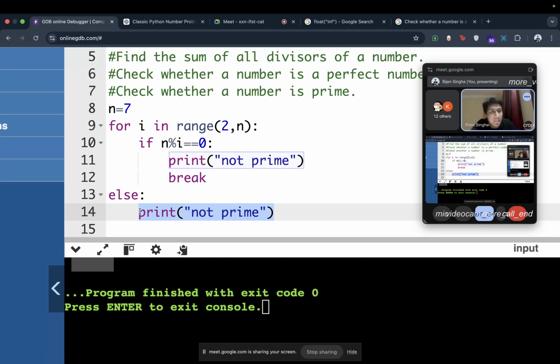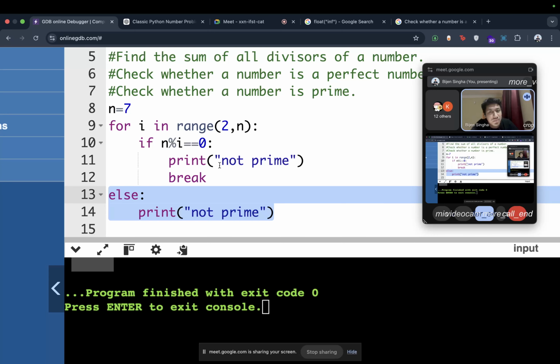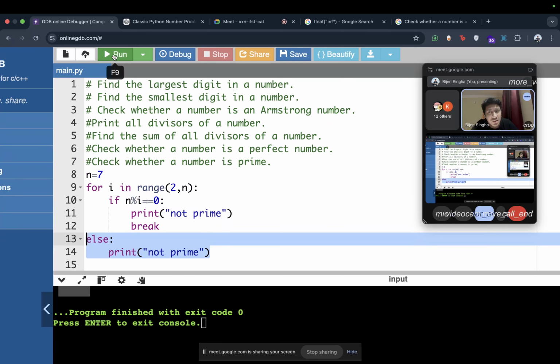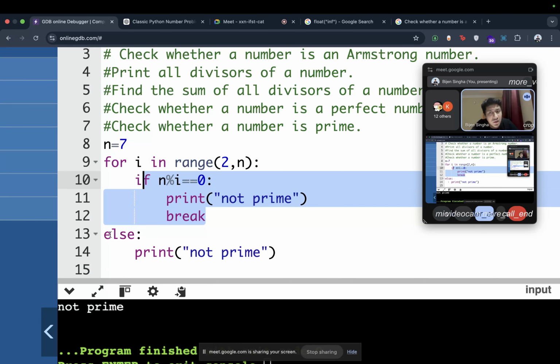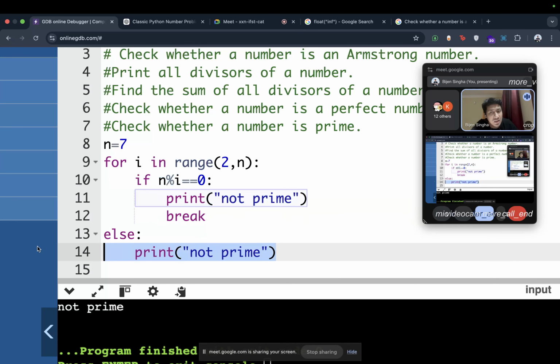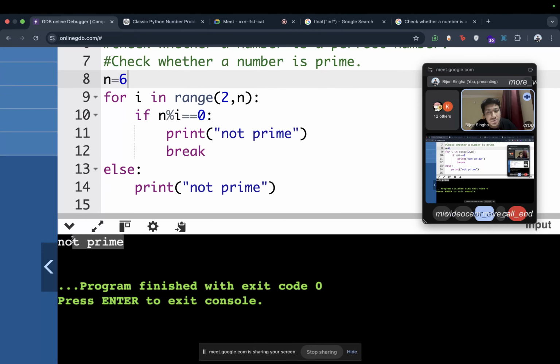Think of it as a degree. When it is not breaking, then only this will run. If it is breaking in between, this will not run, because you are not completing your degree, right? So the answer is not prime. Why? Because it is breaking. If it is breaking, it will come out of the loop. It will not run else also. But if it is not breaking, means prime. So 6 means not prime, because it is breaking, right? And 7 is not breaking, so it is prime here.